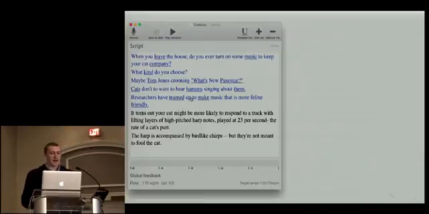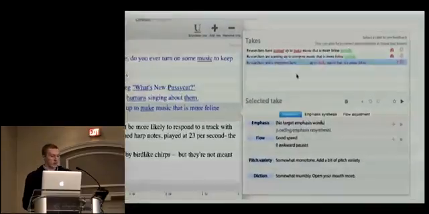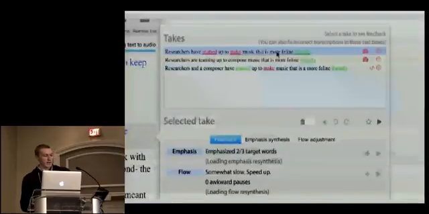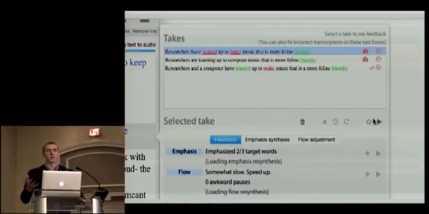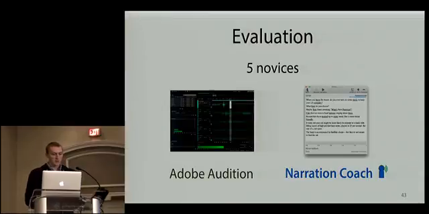In addition to feedback, the take inspector shows the user every version of a given script line that they've recorded. So from there, he can listen to all of these different versions, which, as you see here, have different wordings, and he can listen to them, look at their feedback, and pick the one that is best for his final narration. So we built this tool to help novice voiceover actors create better narrations.